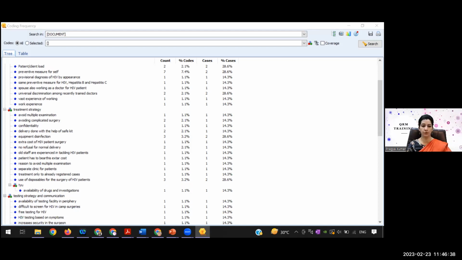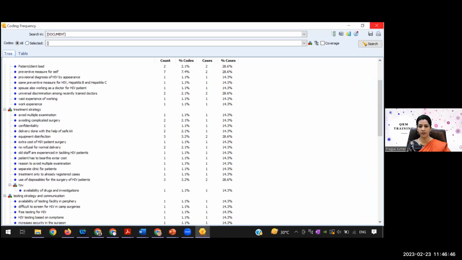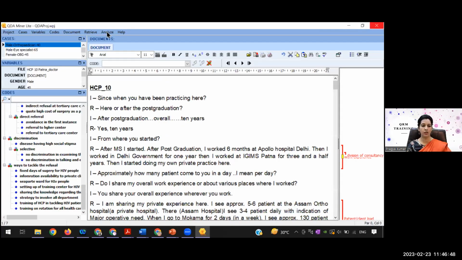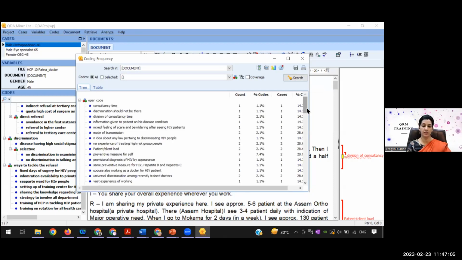So this is how we have got this. Go to this again. I will minimize this. You can close this. So how we have gone: Analyze, Coding Frequency. This window will appear. You can see in the drop-down there are other options, but it is only document. So it will search for the codes in all documents. Click on search and this will come.